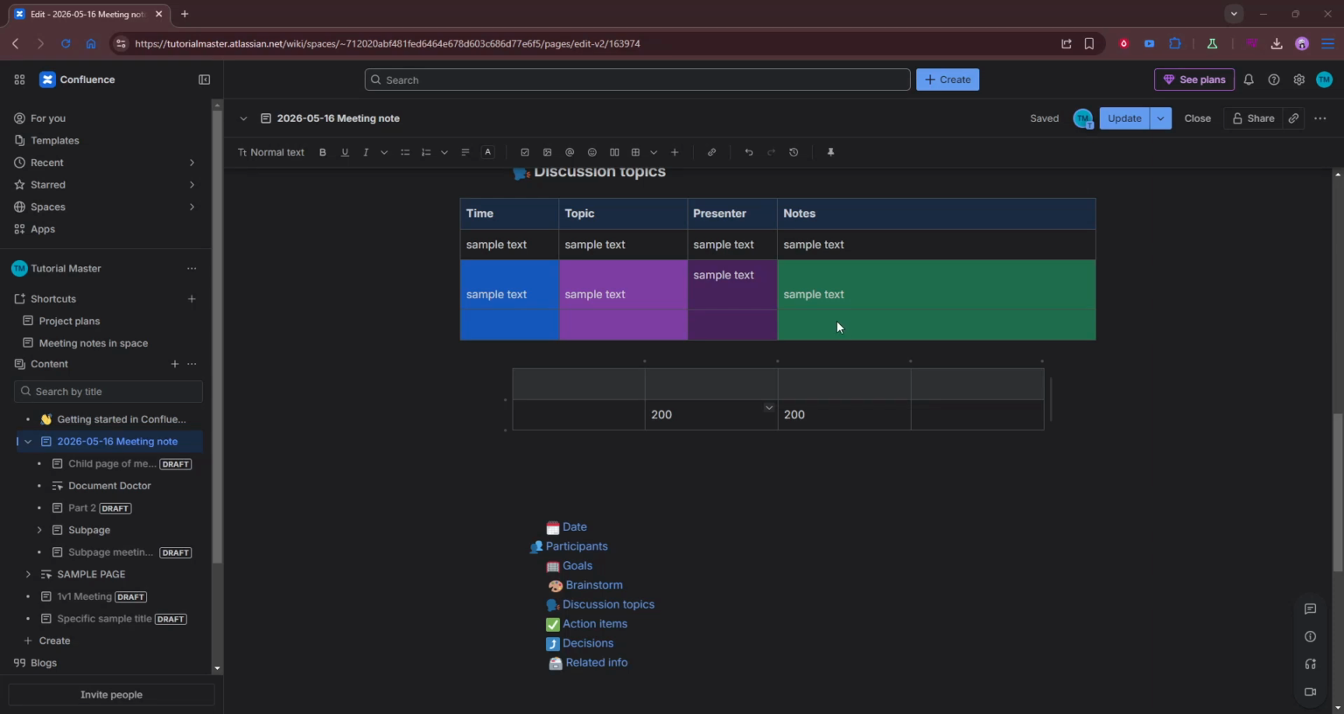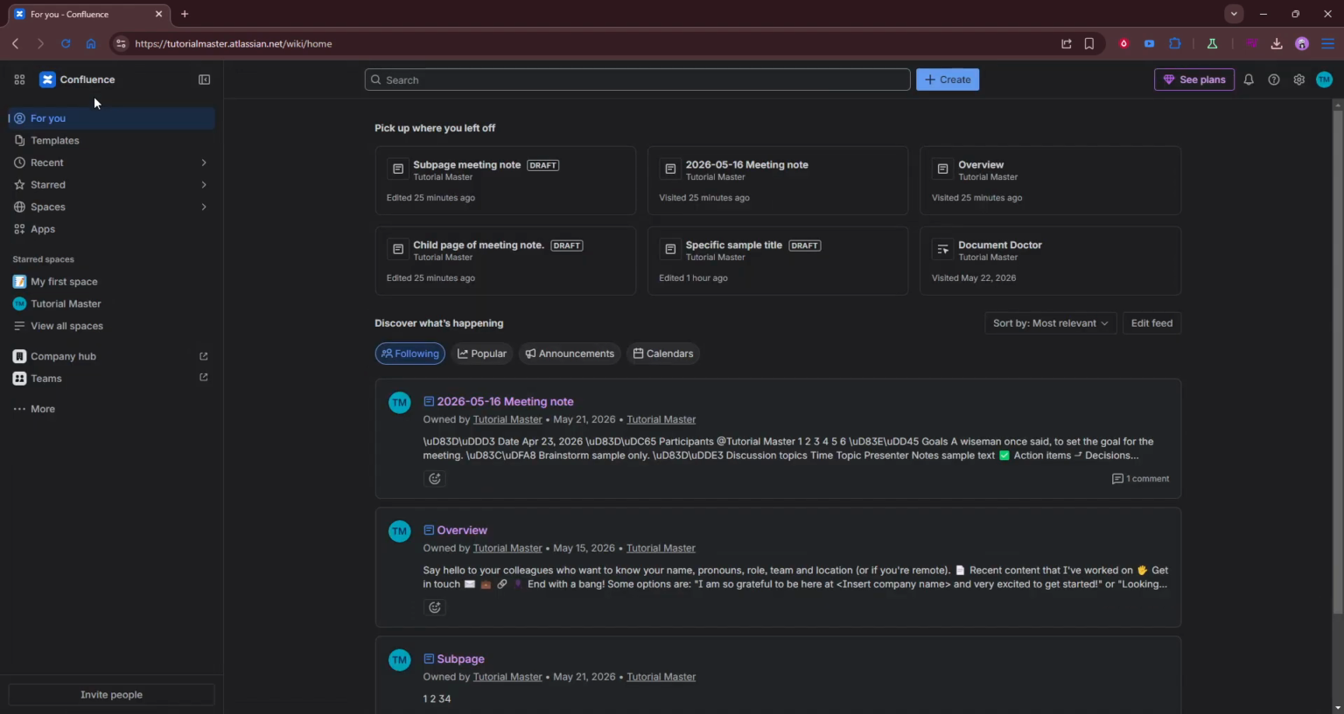In today's video, I'm going to teach you how to add Wiki Markup in Confluence safely. By the end, you'll know exactly how to place Wiki Markup into a page, verify that it looks right, and publish confidently without breaking your layout.